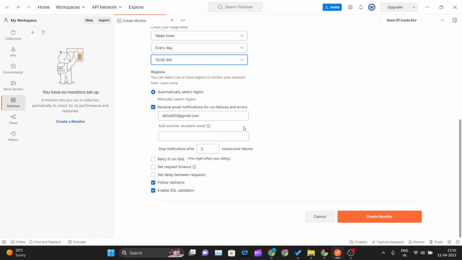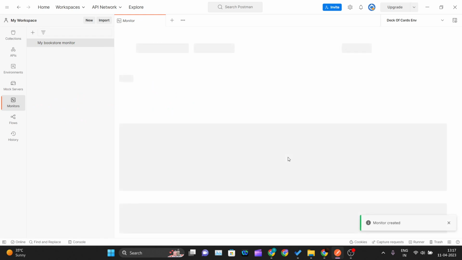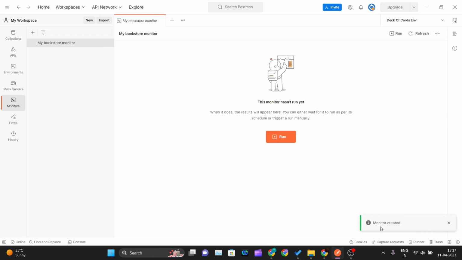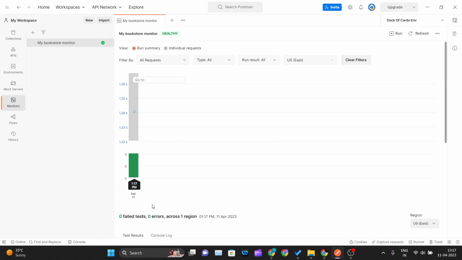I want to receive all my emails on this mail, which is a dummy mail. Notification, SSL validation, and I will click on create the monitor. Once the monitor gets created, you can see the Run button. I will click on Run, and you can see the monitor is running over here.